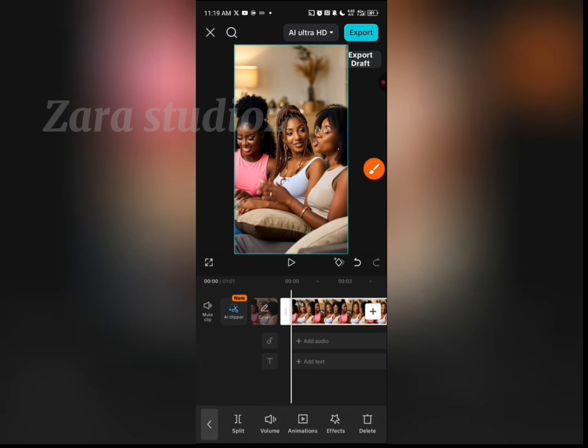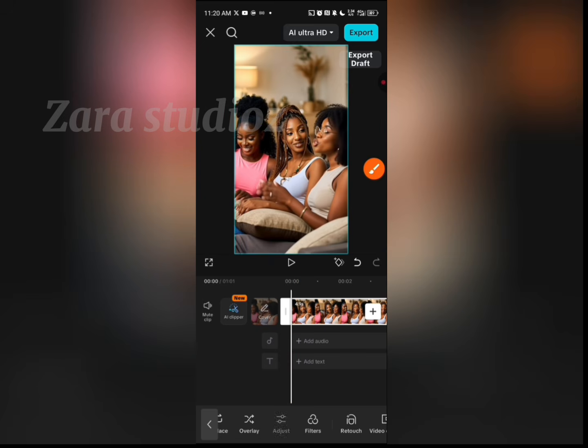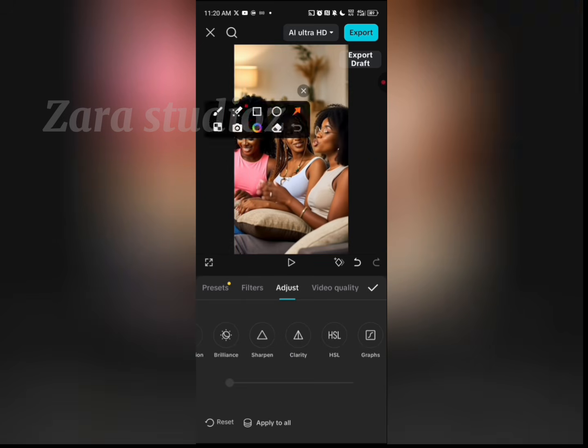Once you click on it, you scroll at the bottom, you see adjust. Click on adjust, then scroll until you see sharpen. Sharpen it to 50%.